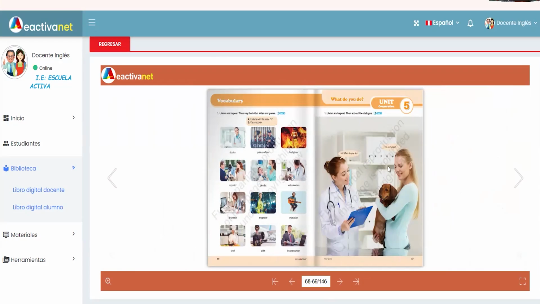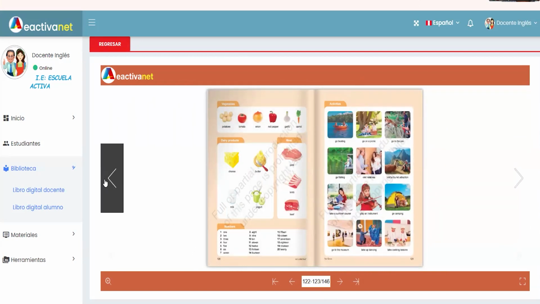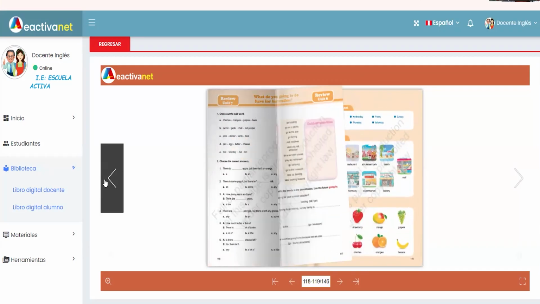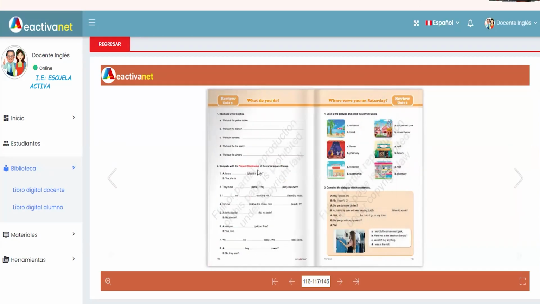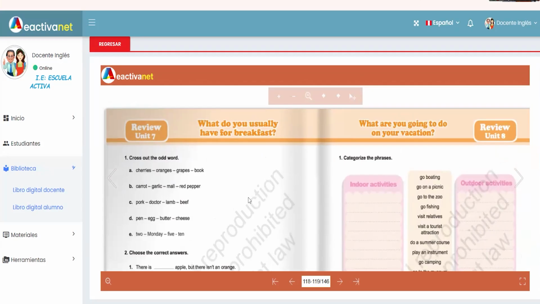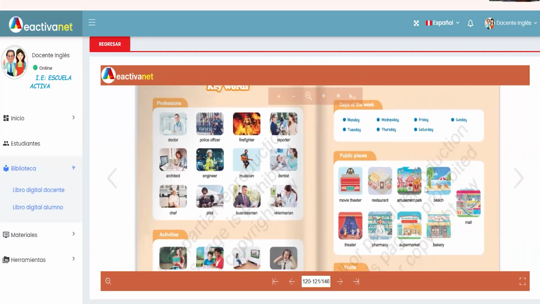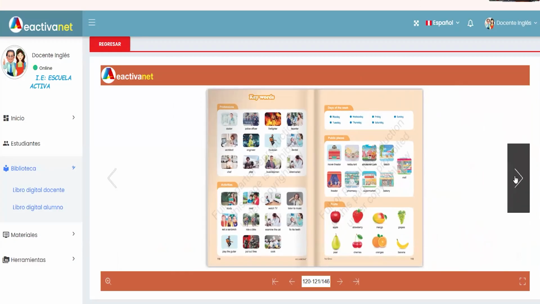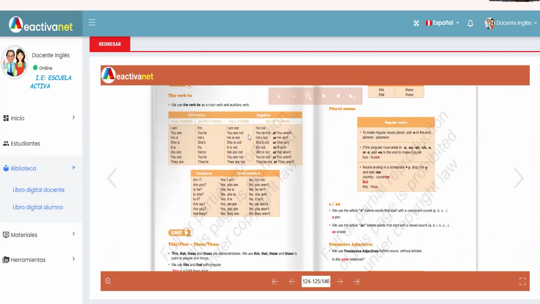Then we continue with unit 5. But let's imagine that we finish the book, unit number 8. When we finish unit 8, we have the review of unit 5, unit 6, the review of unit 7, unit 8. What else do we have? We have the keywords, the words for each unit.